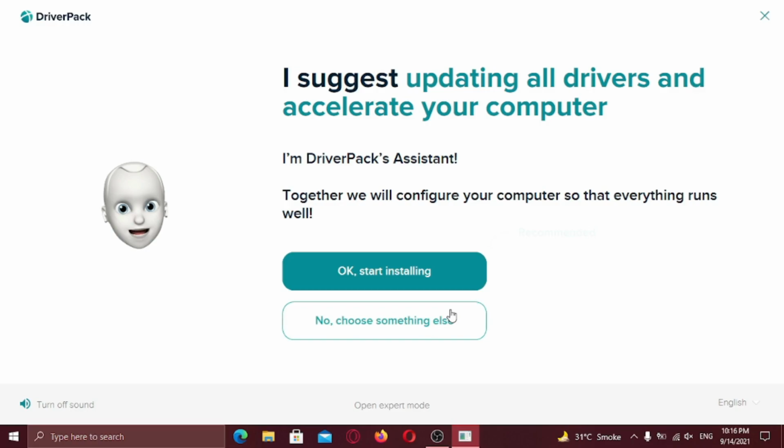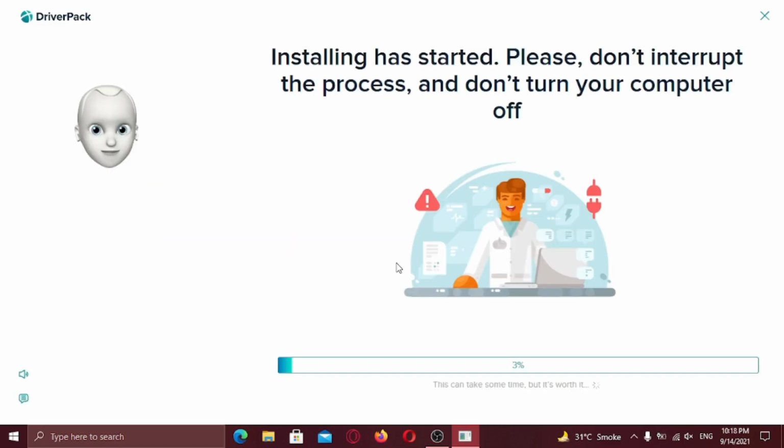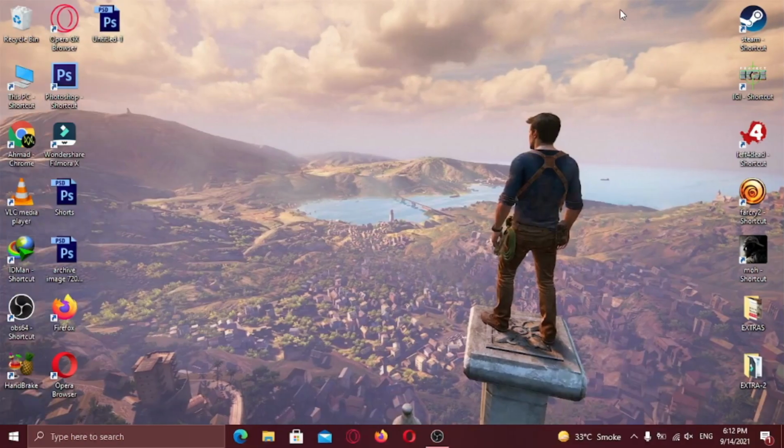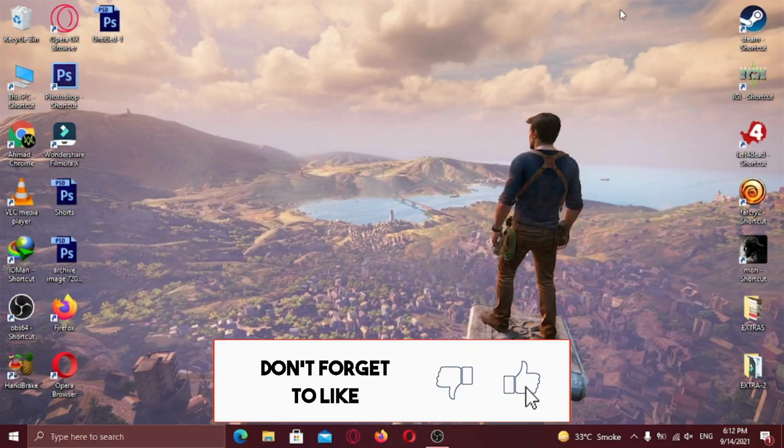Now click on Start Installing button. Just give it some time, it's preparing. Here you can see, the update process has started. It will take some time to update depending on how many drivers are outdated and their sizes. So be patient. I am sure that just by using the 2 methods I've showed earlier, your issue of the USB not recognized will solve.